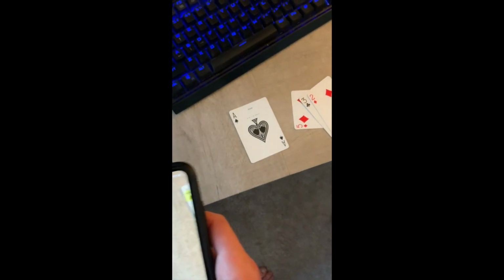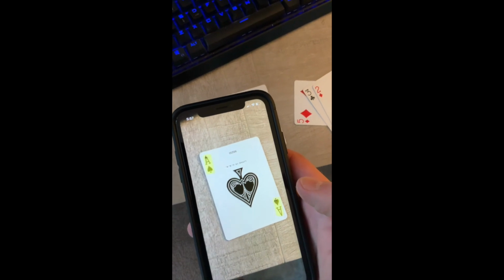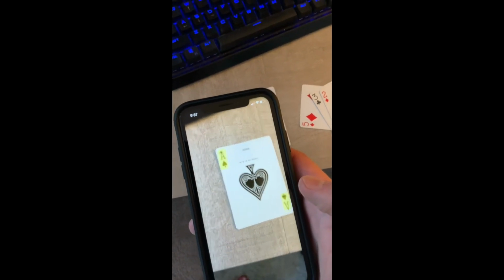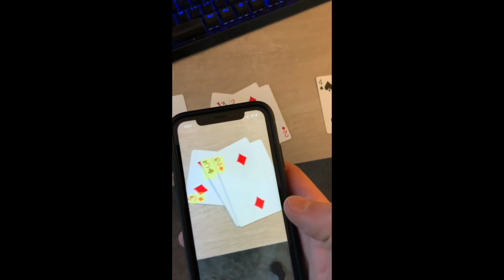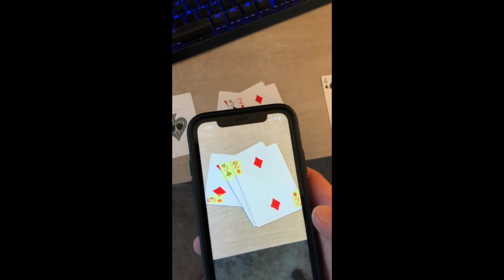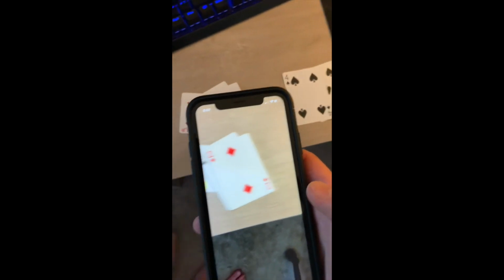I will point at some random cards that I've placed around my desktop. You can see pretty much immediately it gets that that's an ace. It also thinks that there may be another ace somewhere in there. If I move on to the three cards, it quickly is able to detect those. You can see there's some flickering, but generally pretty accurate.